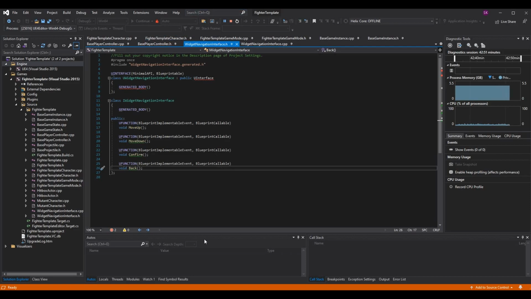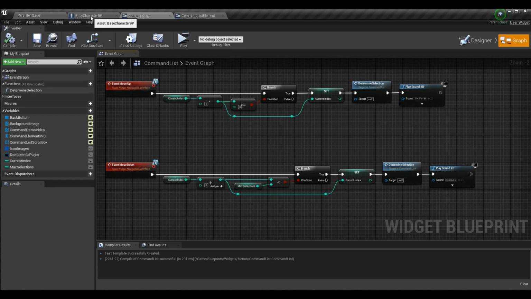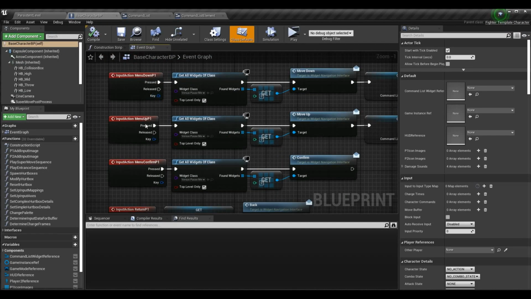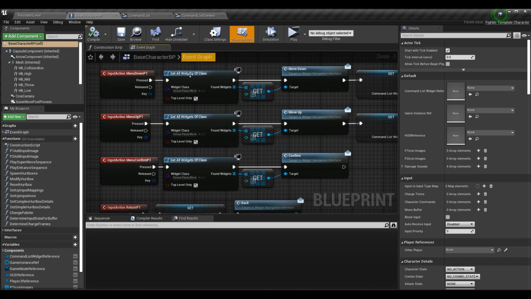I intended to change it to the controller, but with everything else we've done today, that'll be in a separate episode for it. I just called it void back. You could call it return, you could call it menu back, whatever, just as long as you know you're going back from the menu that you're in. So once you add this function, you can go into the editor, go to your base character BP. Now, in the previous episodes, we had set up menu down P1, menu up P1, menu confirm P1 for the pause menu.